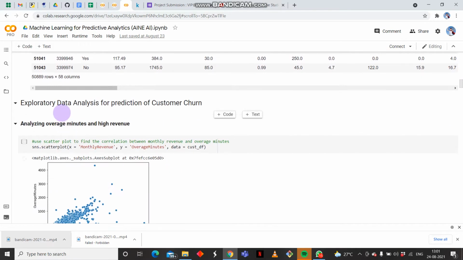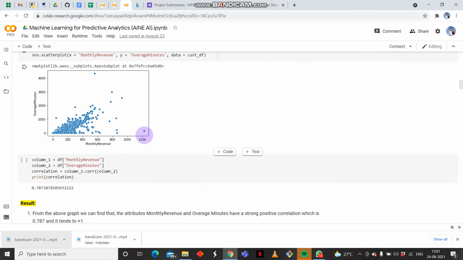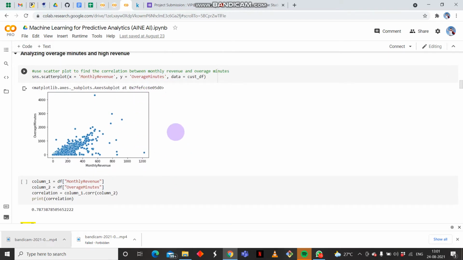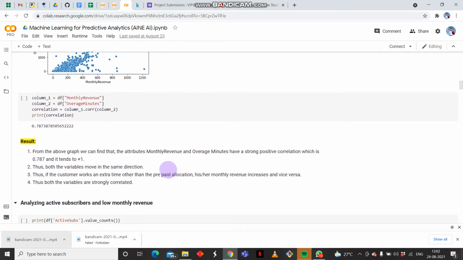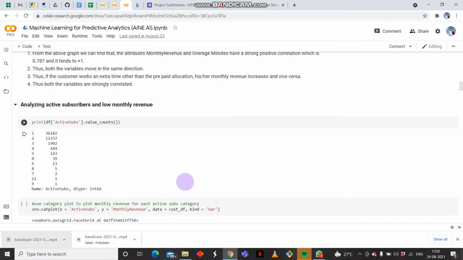After that, we are going to do some exploratory data analysis for the prediction of customer churn. I'm going to plot monthly revenue versus the overage minutes. With monthly revenue and overage minutes, we can see the correlation coefficient is 0.783, so they are highly correlated. Both attributes tend towards +1 in correlation. If the customer uses extra time beyond the prepaid allocation, his or her monthly revenue increases and vice versa. So both variables are strongly correlated.